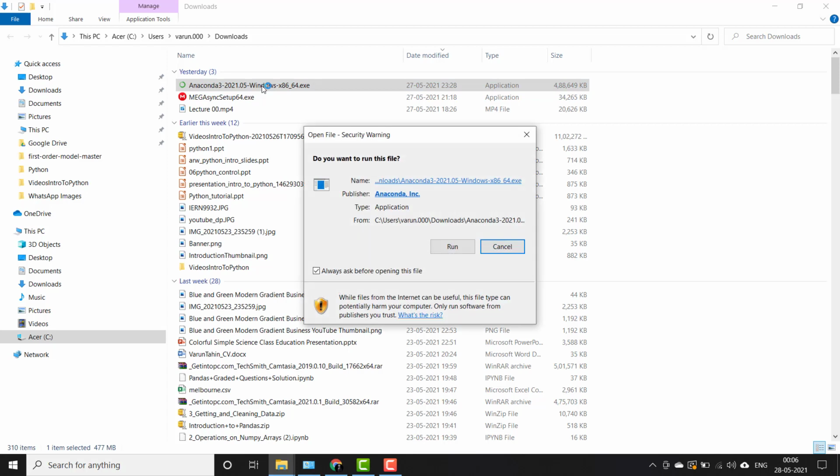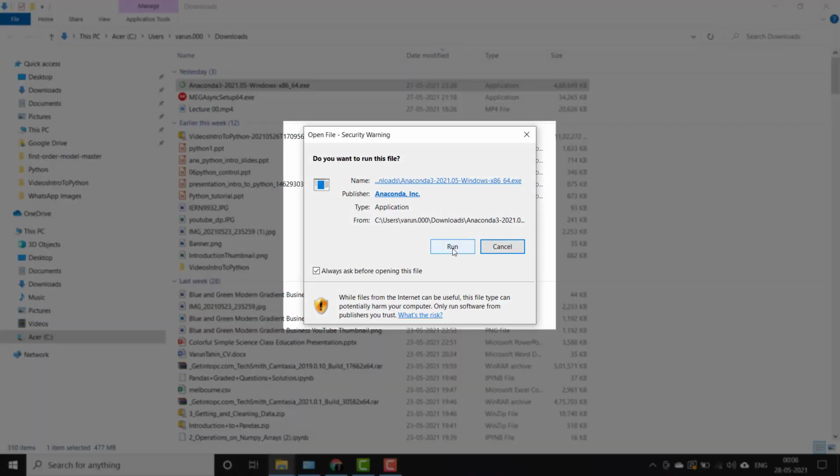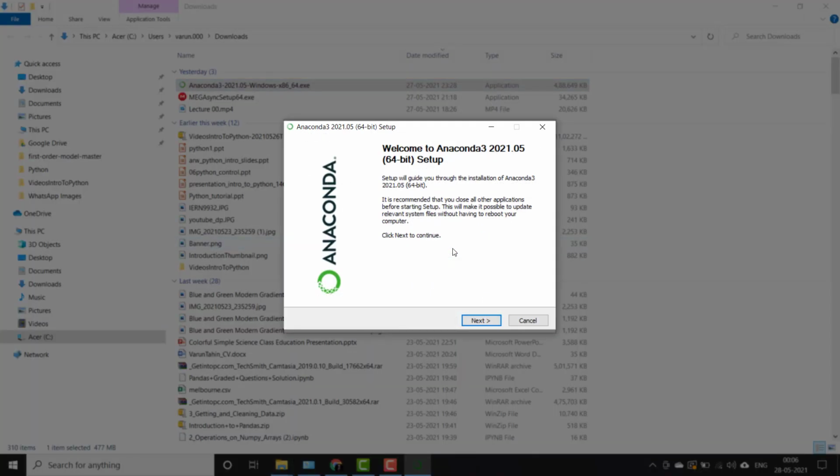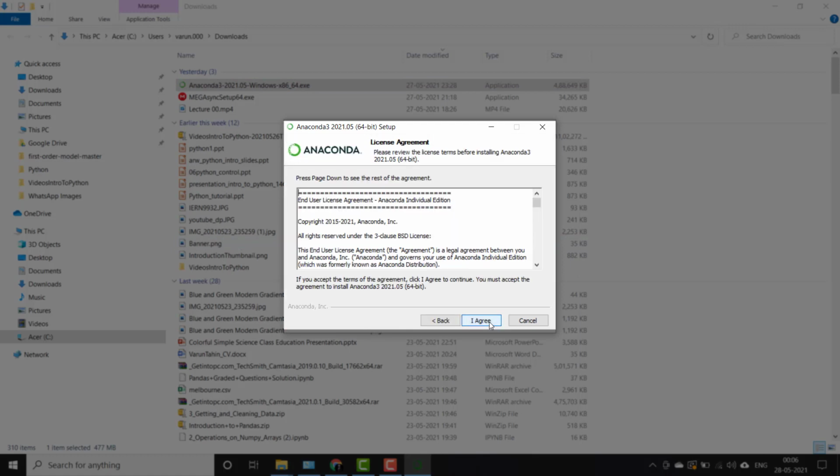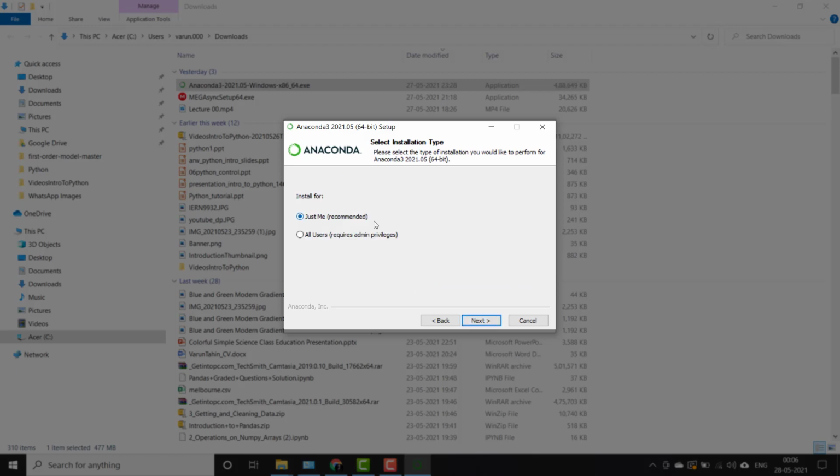So I'll double click it and run it. This is the default screen here. Just click next and agree to terms and conditions. So this screen gives you the permissions which you want to select. If you want to just select for your user, you can select Just Me, or for all users you can select All Users. So I'll just select Just Me.